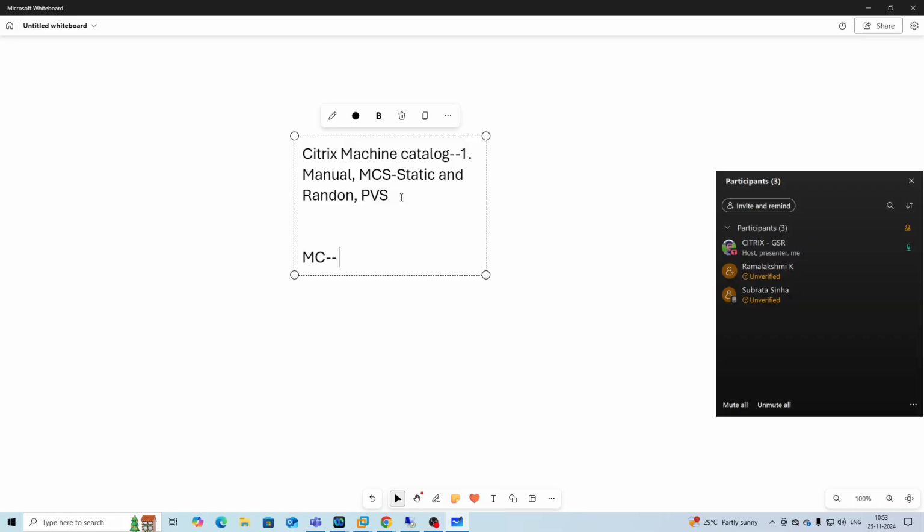In a machine catalog, you can create two types of operating system. One is multi-session, which is called server operating system. Server operating system means Windows Server 2008 R2, 2012, 2016, 2019, 2022, 2025. Single session, which is desktop OS, means Windows 10, Windows 11, Windows 7. So it comes under single session.